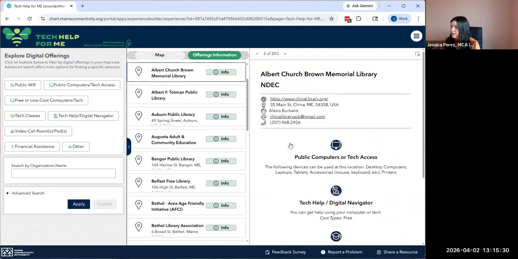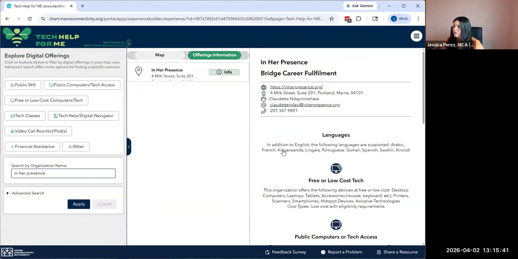If this organization provided services in other languages, it would also say here. Let me find one that does. I believe In Her Presence does. So it says languages at the top, and someone could see, okay, these are the languages that services are provided. So it's not perfect. We weren't able to get the whole thing translated 100%, but it does allow someone to navigate this tool by using that legend.